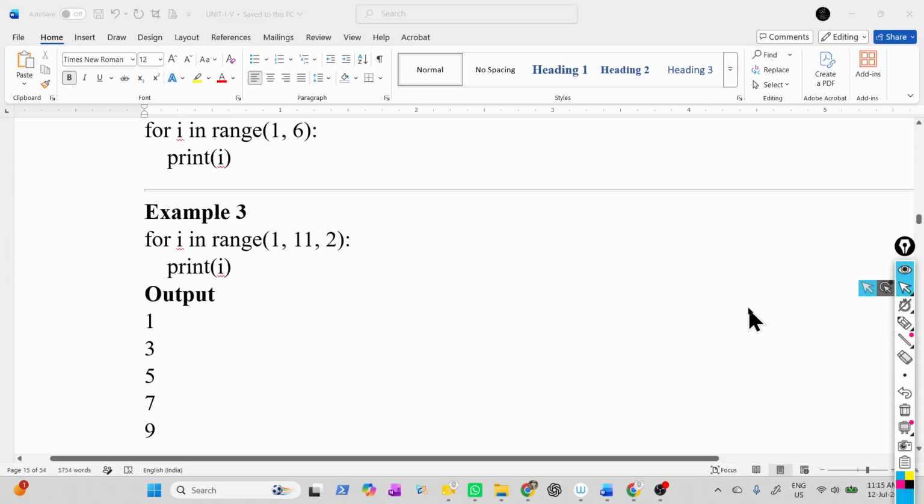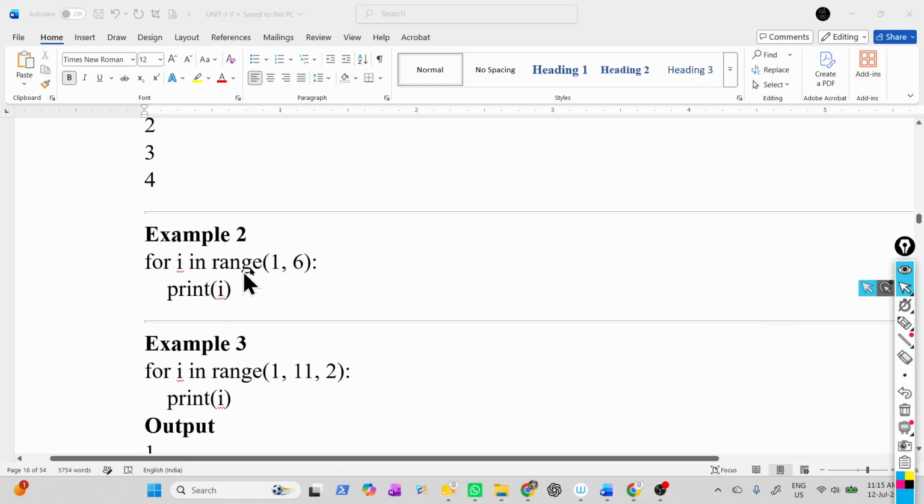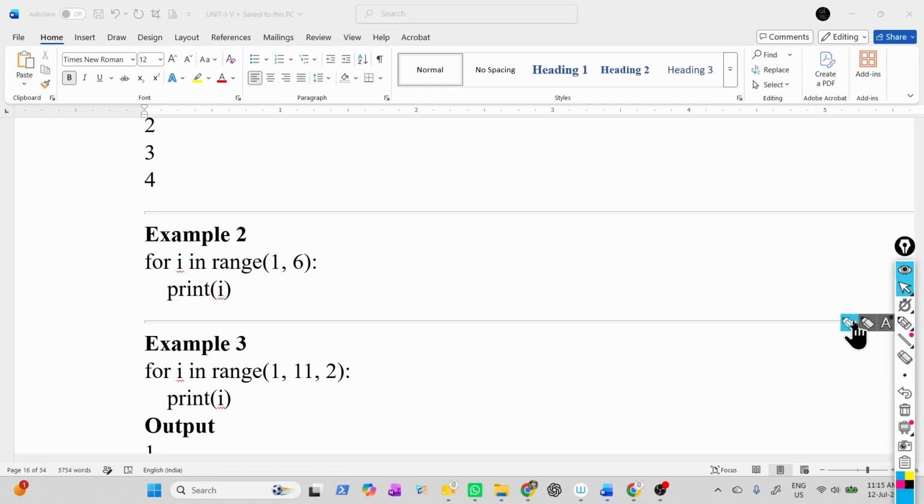Next, what is the output here? So it starts from 1. Why, dear? 1, 2, 3, 4, 5. This is the output. So 1 is start and 6 is stop. So it will be stop minus 1, whatever the stop is.